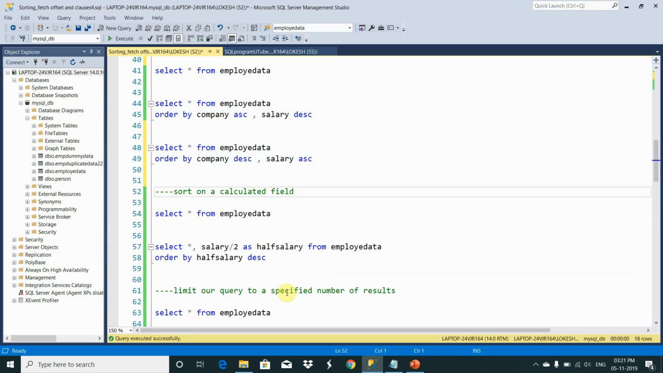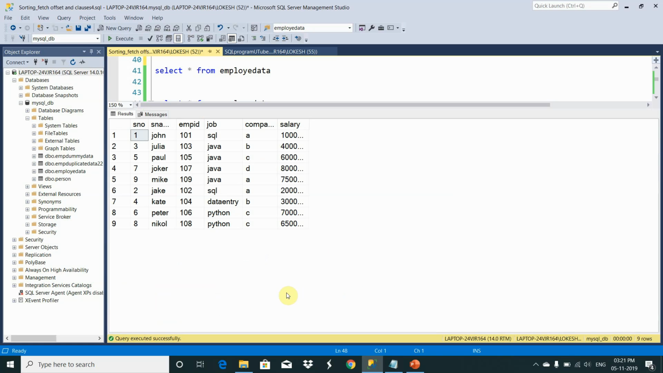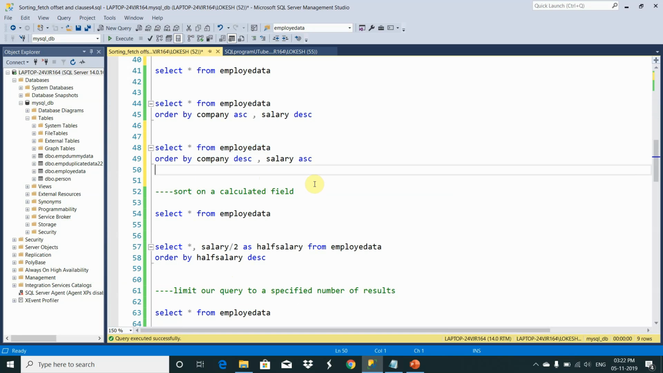Okay, now as of now, you see we perform the order by clause on existing columns. What do you mean by existing columns? Existing columns means the serial number, serial name, employee ID, job, company and salary, all these columns already exist in your table. So it is okay to do an order by clause on the existing columns. But what if you perform an order by clause on calculated fields?